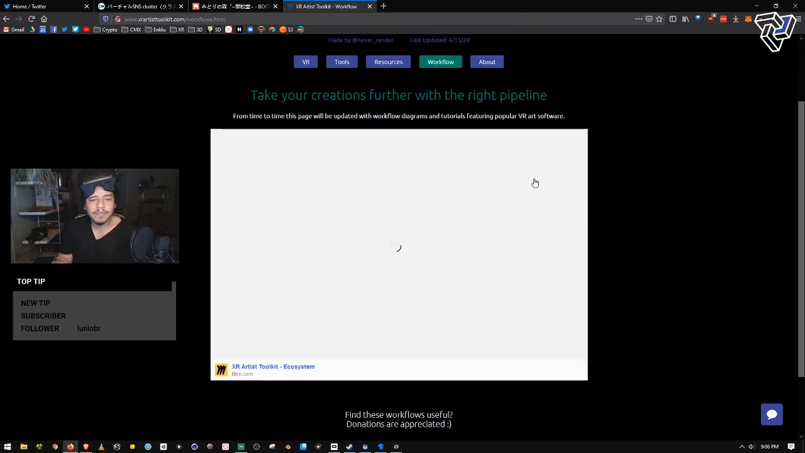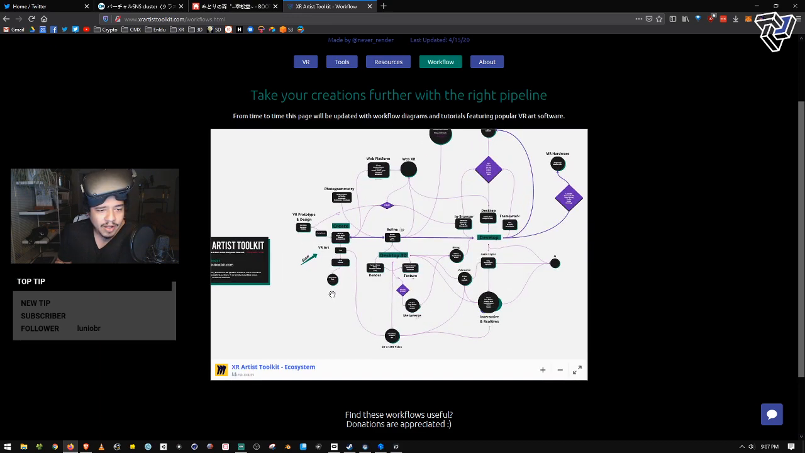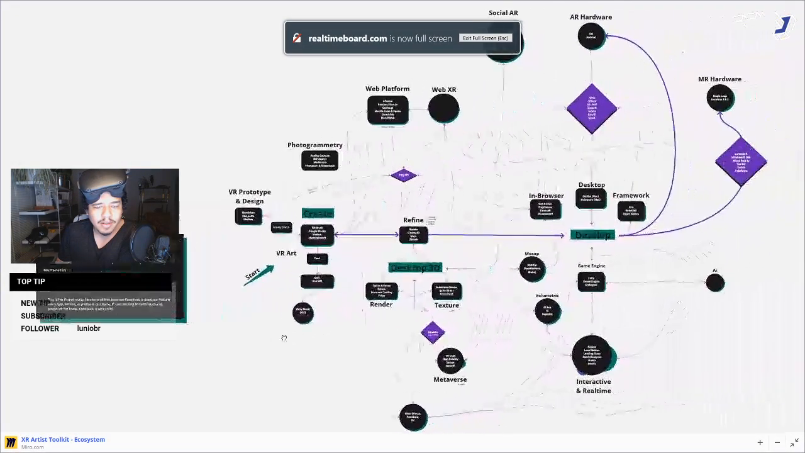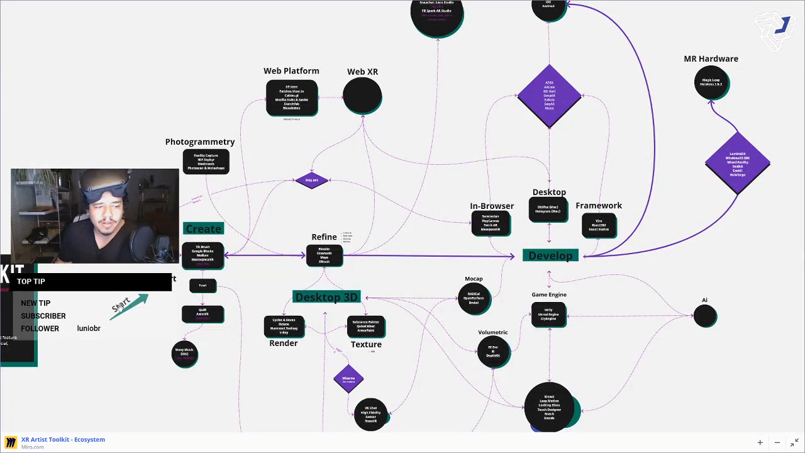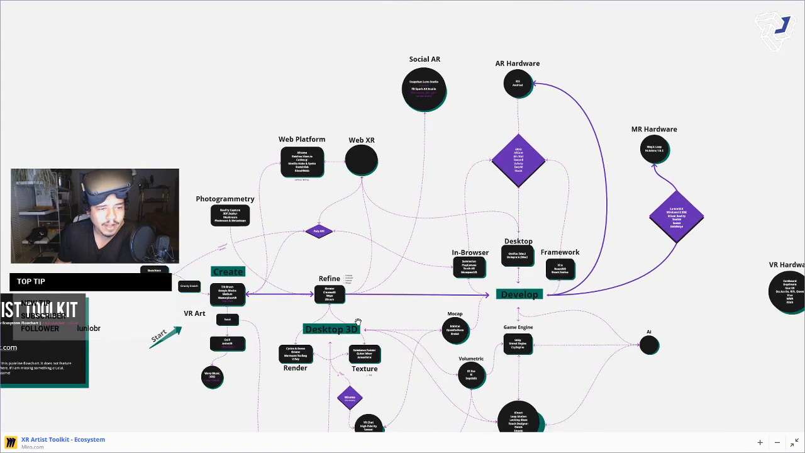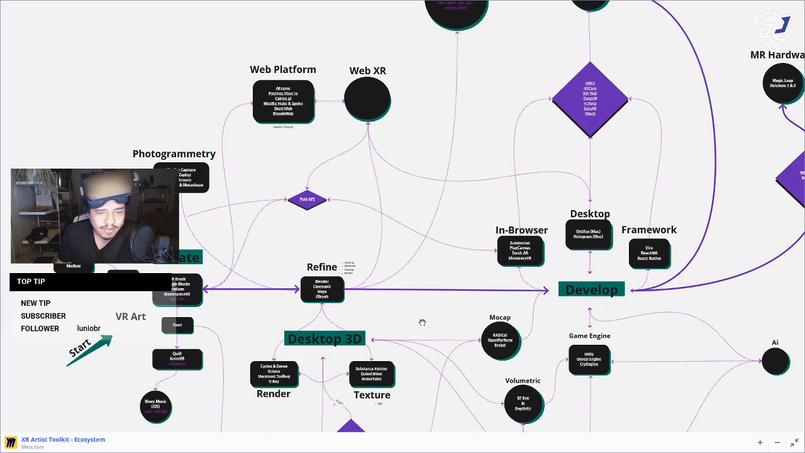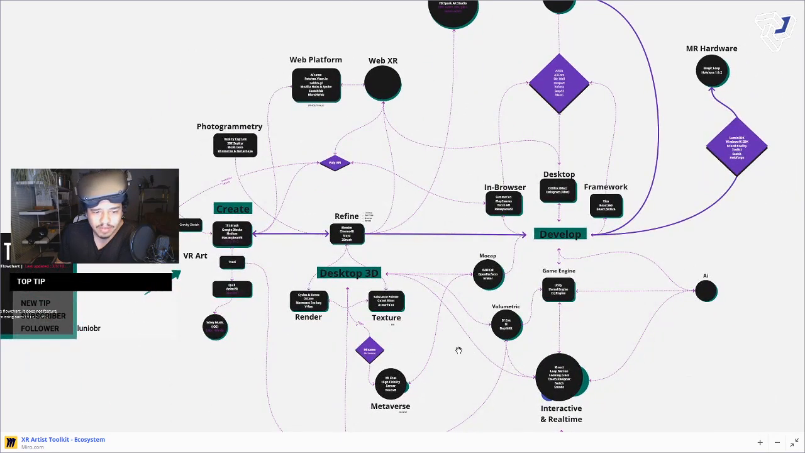Now, this thing is really old. I haven't looked at it in a while, but this is my attempt to map out the potential workflows for stuff that's created in VR specifically, and then where it can go after that. And again, it's out of date. There's a lot of stuff that's not on here, and I will be working on this at some point.